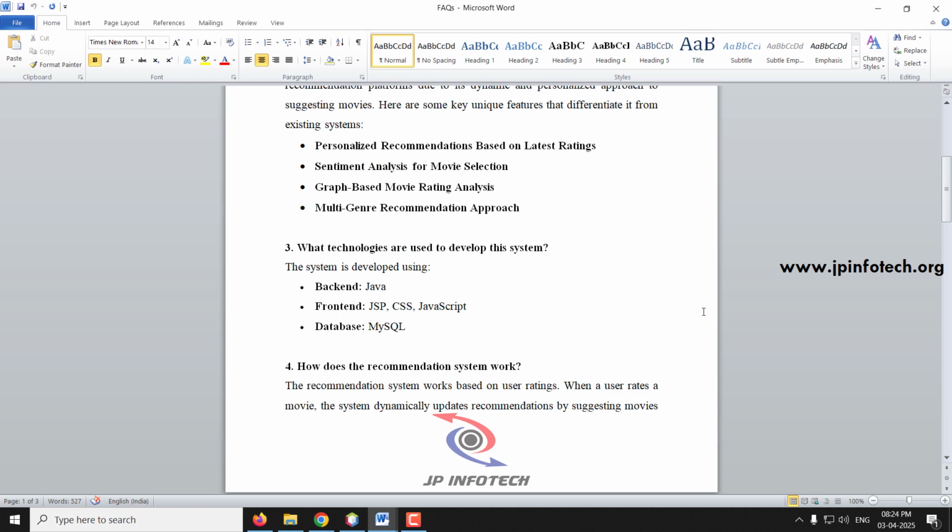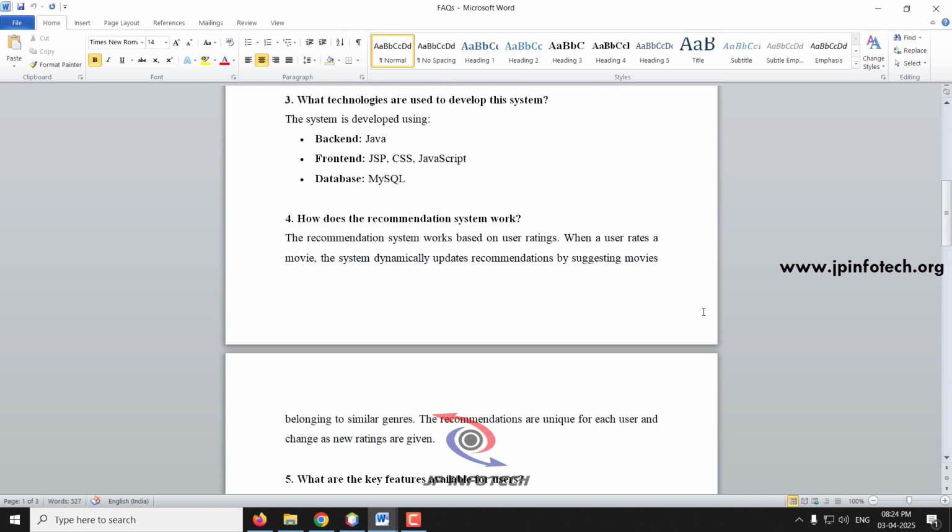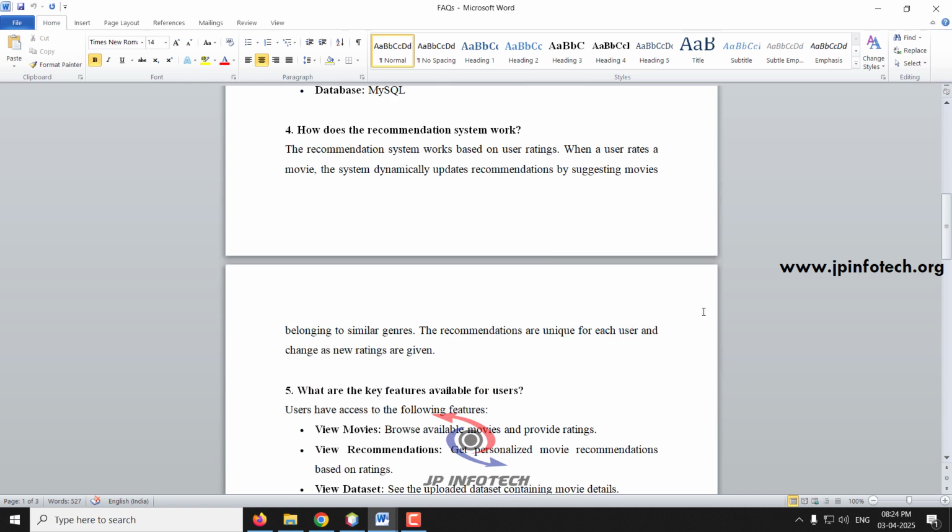And next question, what technologies are used to develop this system? So we have used Java for backend coding, and for the front end, JSP, CSS, JavaScript, and for the database, we have used MySQL. How does the recommendation system work here? So here the main recommendation system works on the user ratings. We identify the latest user rating, that is, for which genre the user has rated a movie. According to the genre, we are going to recommend different movies that are already available in the database, which are added by the admin.